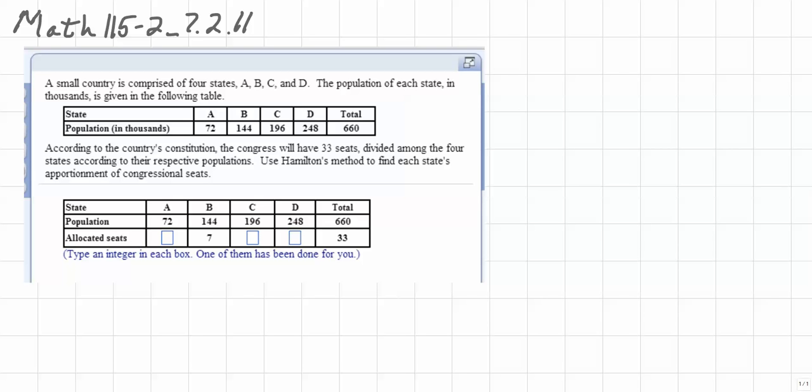According to the country's constitution, the Congress will have 33 seats divided among the four states according to their respective populations. Use Hamilton's method to find each state's apportionment of congressional seats. And you'll already see that we do have one apportionment given right here. And we're going to go ahead and use technology to help us understand and do this problem.